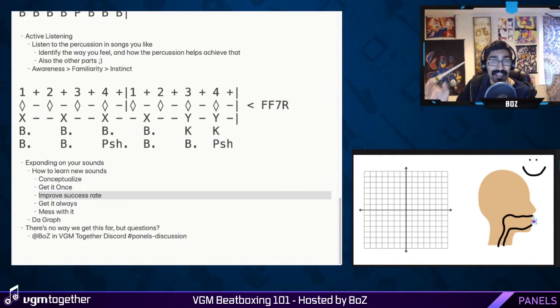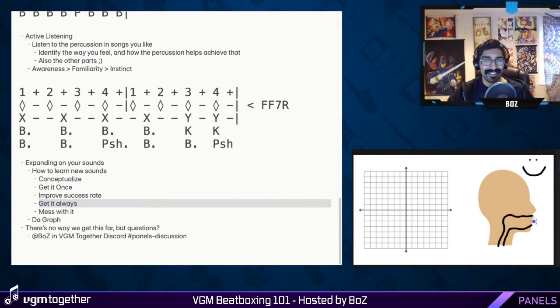But what I'm saying is, you keep practicing it, you'll get to a point where, oh, every other time I attempt this sound, I get it right. Oh, snap, now it's the majority of times. And then eventually you understand what you need to get the sound out 100% of the time. Once you have that, you are here, right? And you get it always, and that is officially part of your kit.